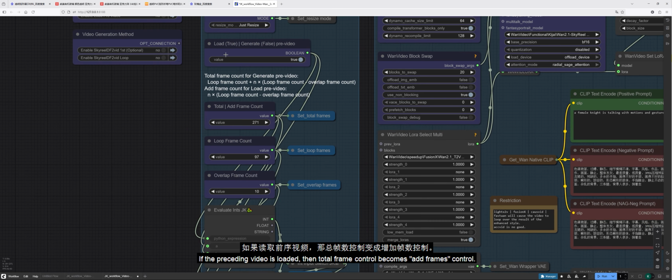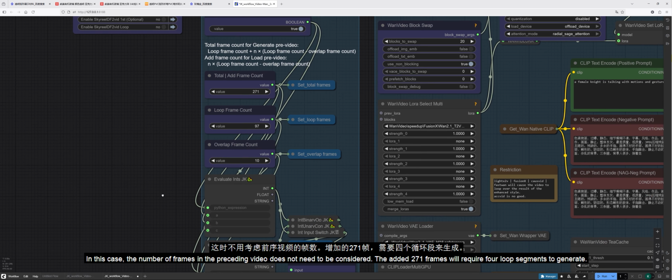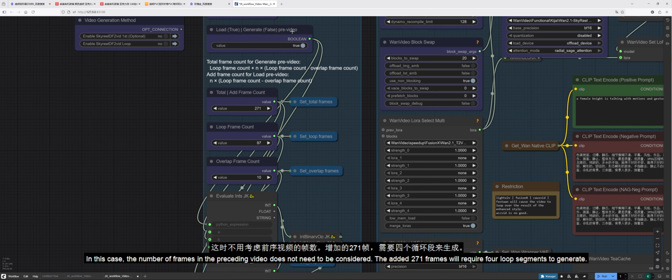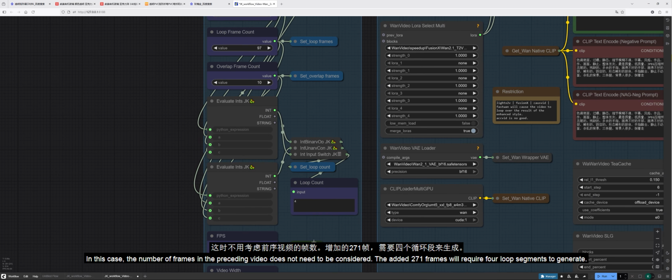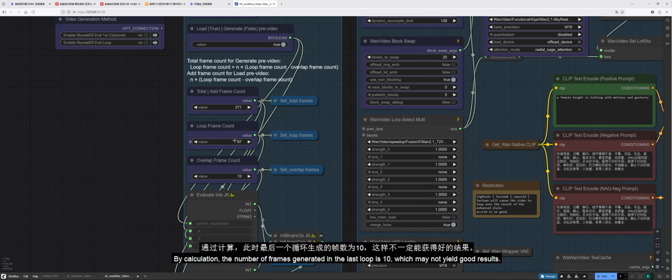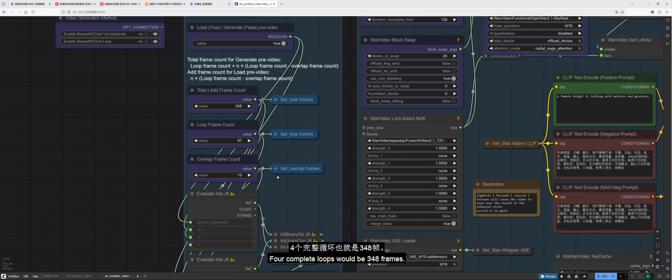If the preceding video is loaded, then total frame control becomes add frames control. In this case, the number of frames in the preceding video does not need to be considered. The added 271 frames will require 4 loop segments to generate. By calculation, the number of frames generated in the last loop is 10, which may not yield good results. According to the suggestion, either remove these 10 frames or complete the number of frames for this loop. For complete loops, it would be 348 frames.